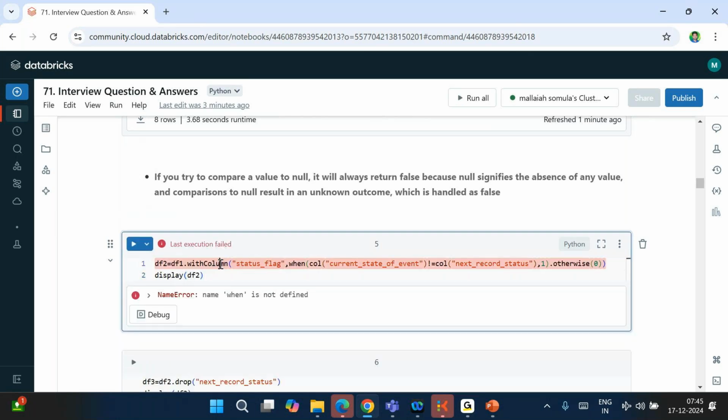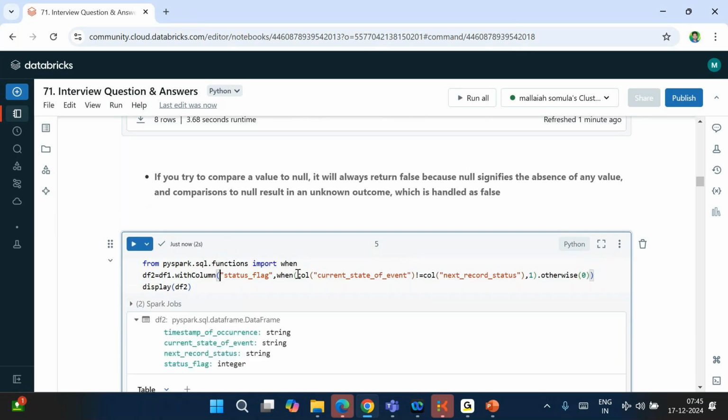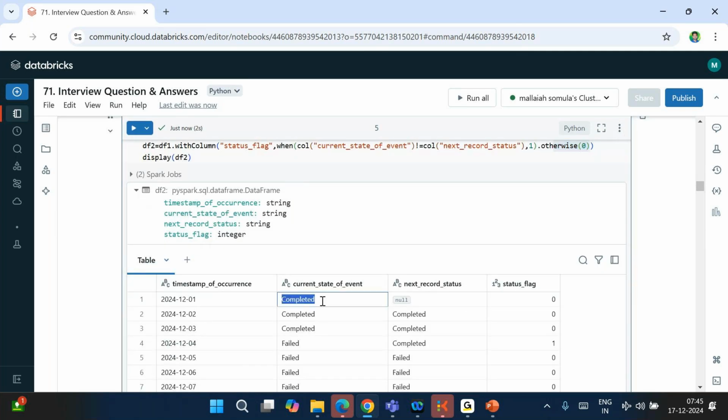Okay, so the when function we need, I just removed it there. So I'm just importing the when function again. You know how the when function works. When will work on a condition: if the condition is true, put the value, otherwise it will go into the otherwise condition. Now as we discussed, completed and null.